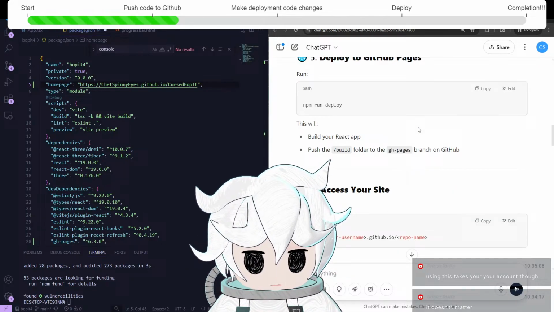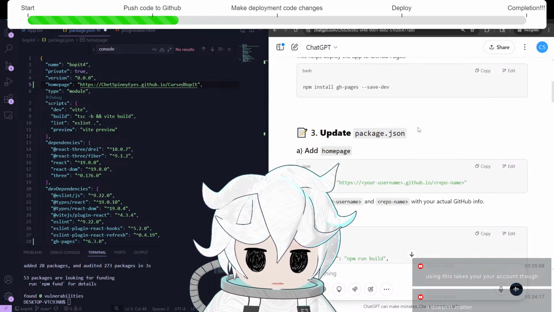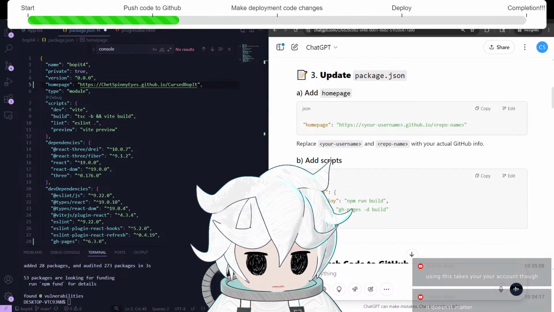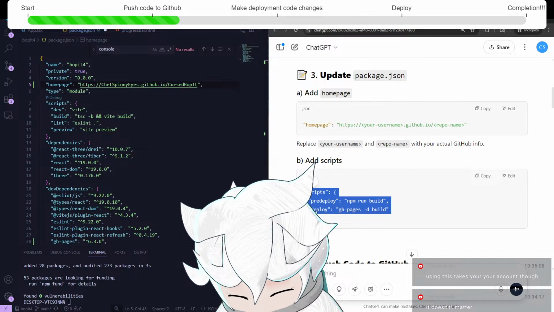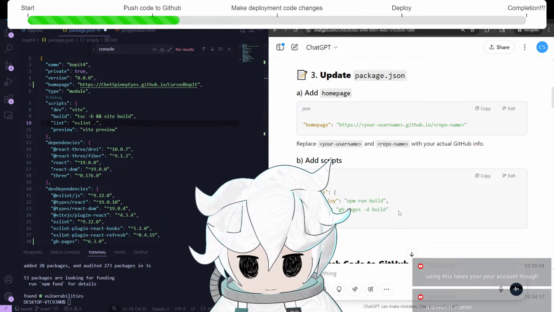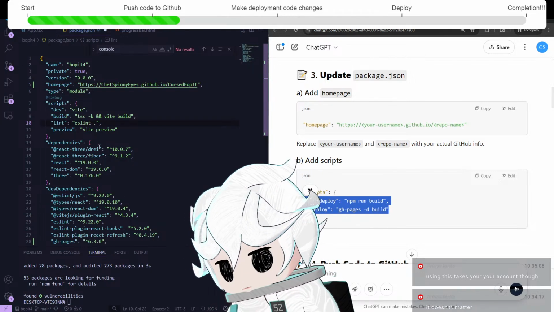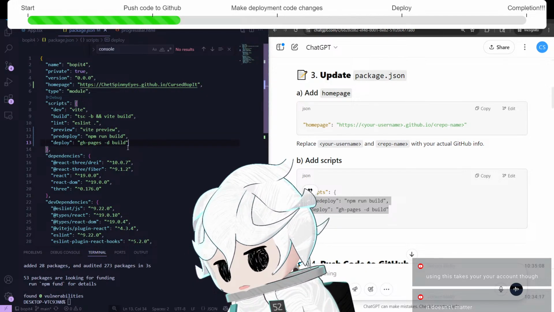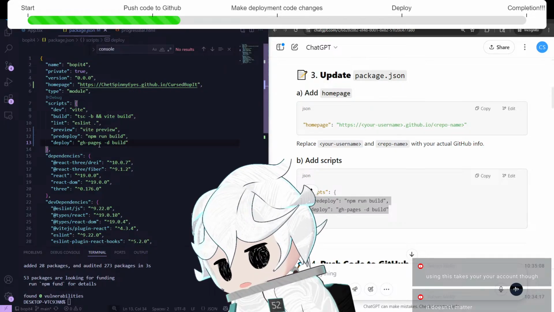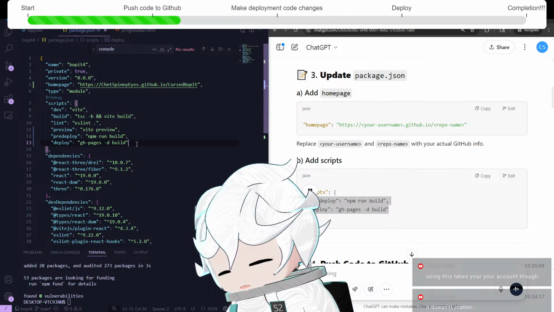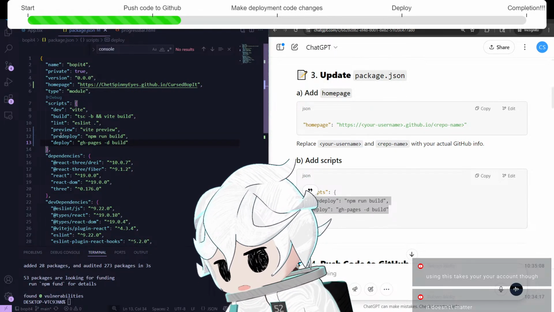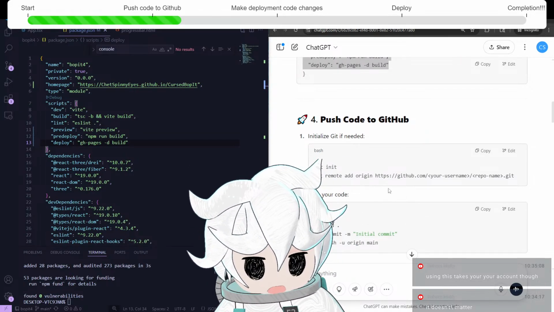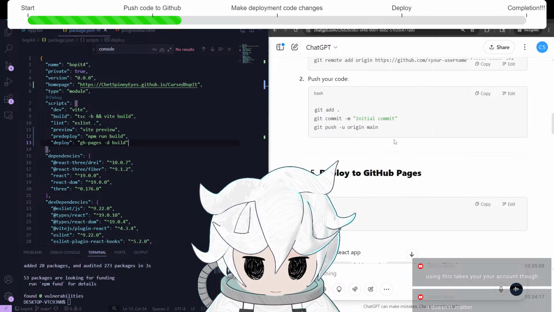Okay. Deploy to GitHub Pages. Wait, we're not at that step yet. Okay, update package.json, and then you add scripts here. Oh, scripts is here. Redeploy: npm run build, deploy, gh-pages, -d build. Do we have any similar names here? Okay, we don't. That should be good. The keys are unique. And then that's it? We just push the code to GitHub? That's it?